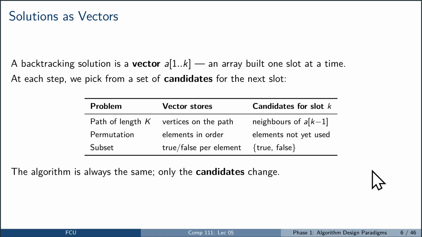Okay, so this is a really scary looking slide, but let me unpack this. What exactly are we building when we backtrack? That's the question. And the answer is a vector. A vector is a fancy way of saying a list of items. So essentially what we're building as a result of backtracking is just a list, an array of items, an array filled 1 slot at a time. At each step, we pick from a set of candidates for the next slot.